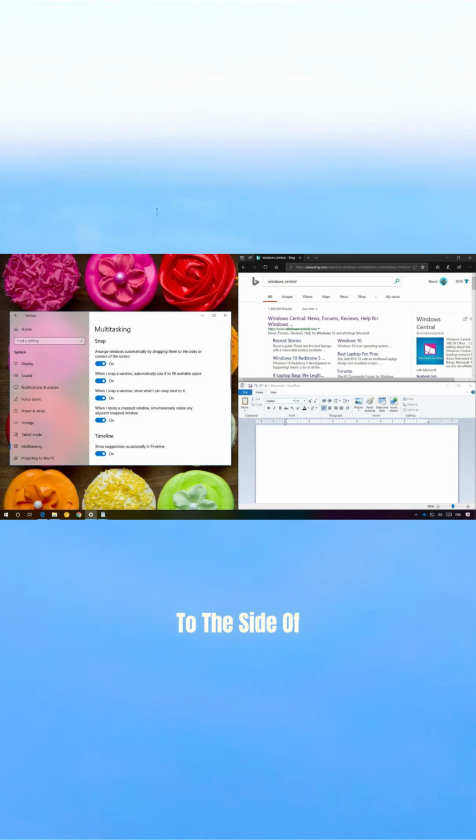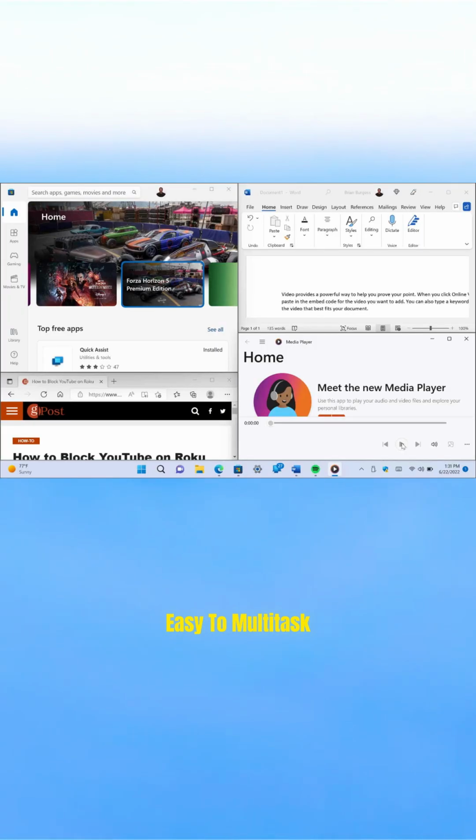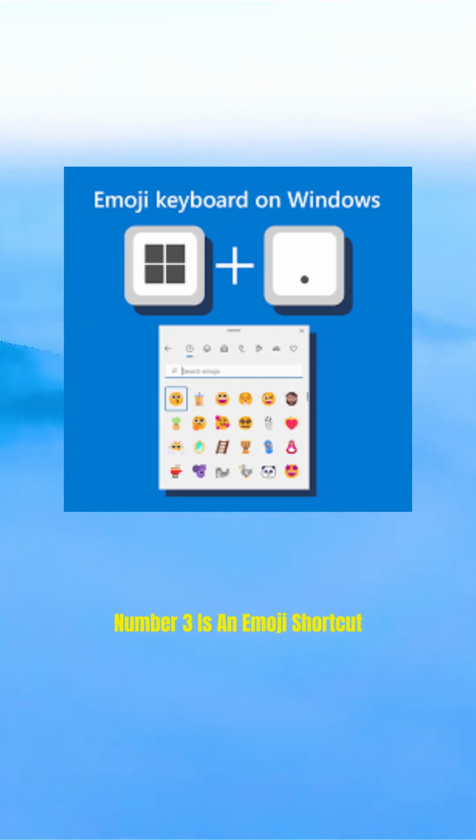Number 2 is Snap Windows. Simply drag any window to the side of the screen, and it will snap to half the screen. This makes it super easy to multitask by having 2 windows side by side, or one big window and a smaller window underneath it.